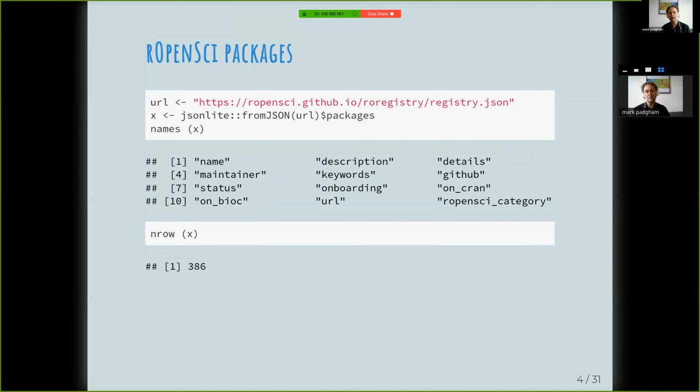It's a whole JSON structured table with all sorts of information about the packages. It's structured as a data frame, the names command there will tell you which columns are in that data frame, and the important thing here, the number of rows, is the number of packages that rOpenSci currently has, which is 386. So this is a lot of packages doing a lot of amazingly different, powerful, wonderful things, 386 of them.